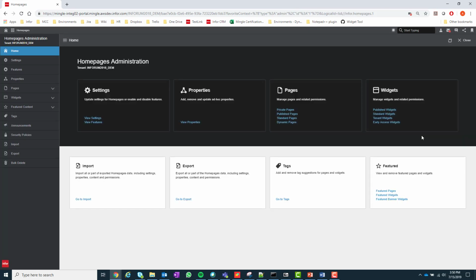This is the landing page for Homepages Administration. You can navigate through by either selecting the link on the navigation page or through the navigation menu on the top left-hand corner of your page.